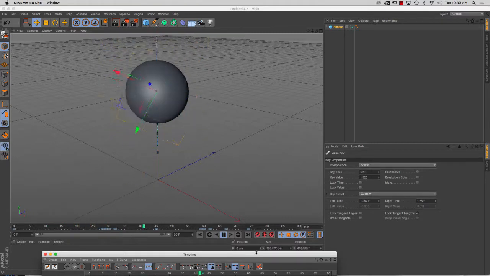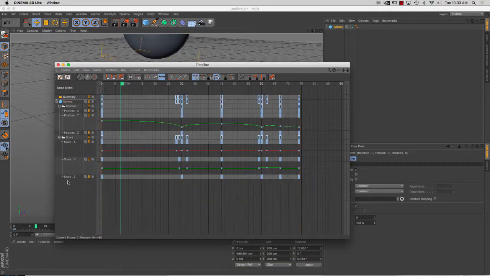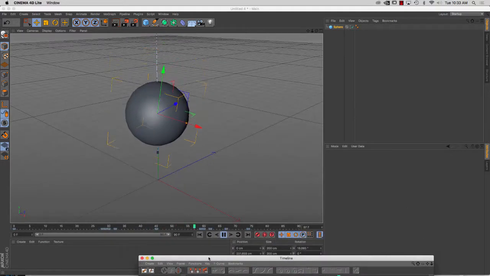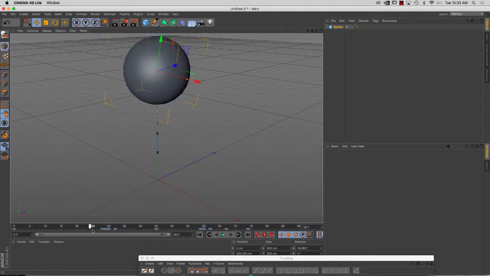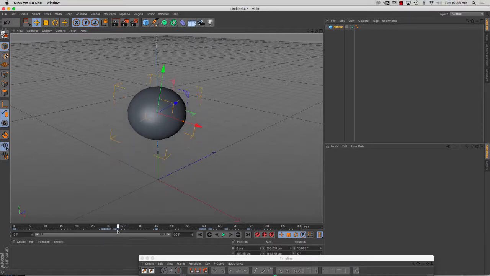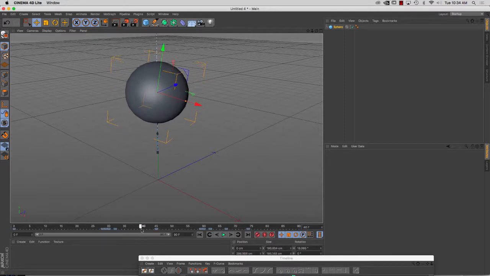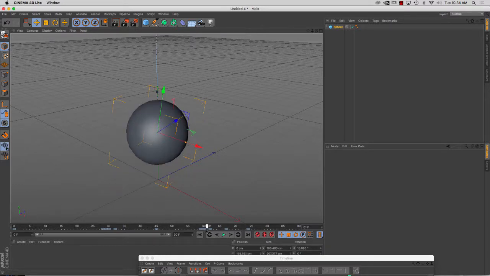I don't see where it's squashing. Okay, let me get rid of the rotation. So let's stop it and move it slowly. It's accelerating. See, the Y is squishing down, and it's stretching on the X right now. And then as it's going back up, it stretches just a little bit. It's like a rubber ball when it hits the ground.